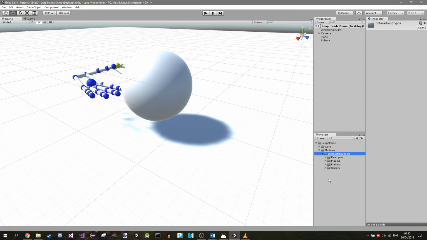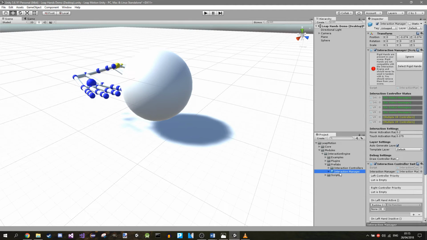So the first thing we're going to need for interactions is the interaction manager, and that can be found under the prefabs folder in our interaction engine folder, should I say. And you'll see here the interaction manager prefab, denoted by the little blue cube.